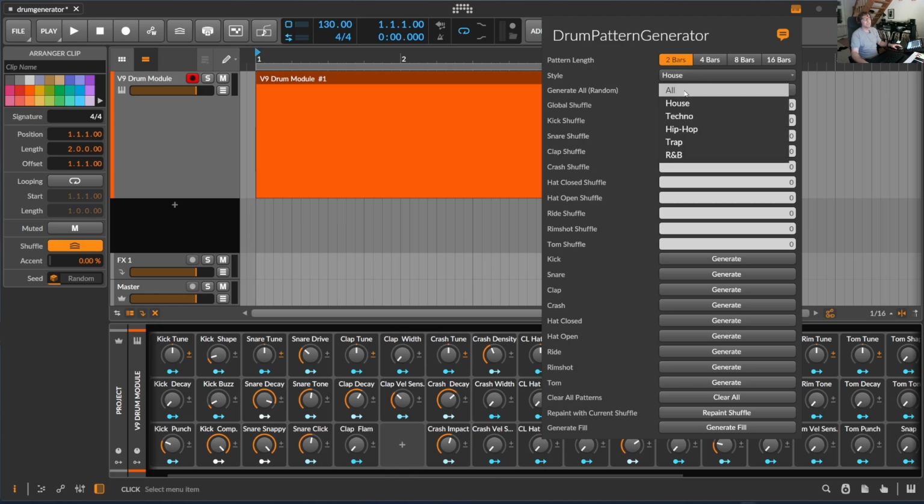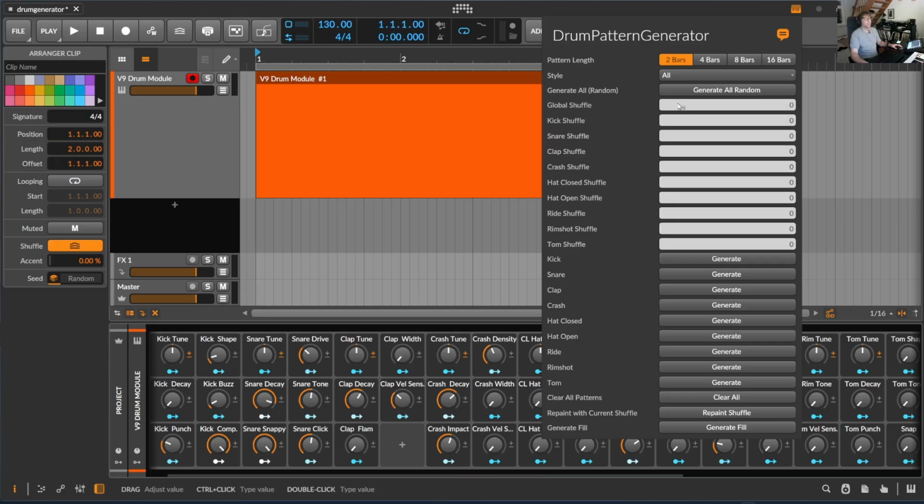There are different genres. In the first row I decided to go with house, techno, hip-hop, trap and R&B. I will first of all extend the genres in the future, but also the patterns that are within the generation module. I will also extend this in the future. So what do we have here?